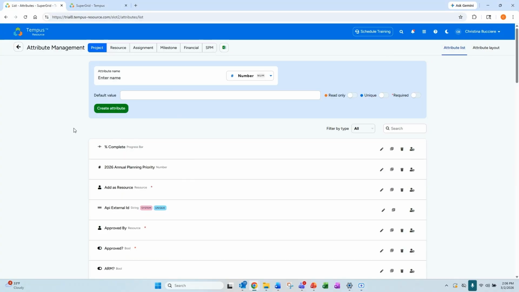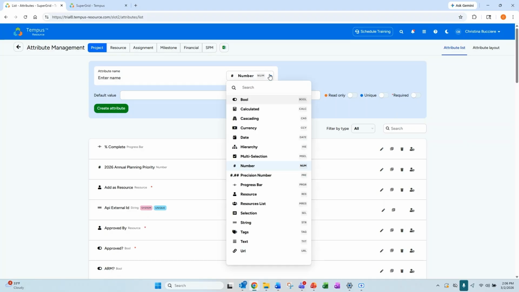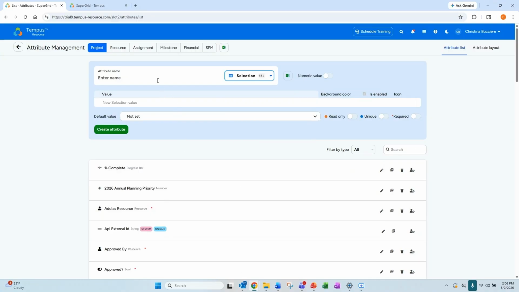Going back to the attribute management tile, there are two attribute types I'd like to discuss in a little bit more detail. The first being selection type attributes and multi-select attributes. So these type of attributes, let's just choose selection to give you an example. When you select them, they're going to give you a few more customization options when you are creating them.